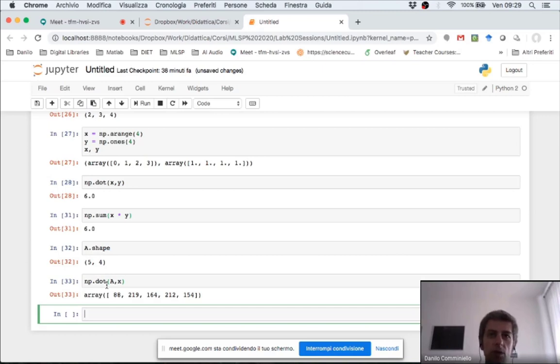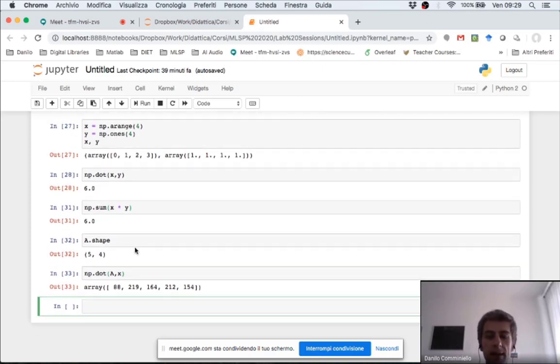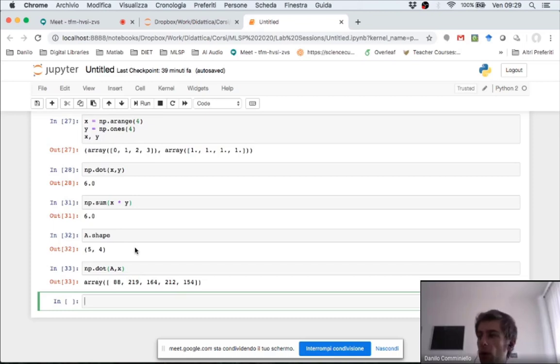So of course, when you take the matrix-vector or any matrix product, any dot product between two elements, the number of columns of the first element must be equal to the number of rows of the second element. So the number of the columns of the first object must be equal to the number of rows of the second object. And this is a very trivial operation. Once you understand this kind of operation, it is very trivial to manage.